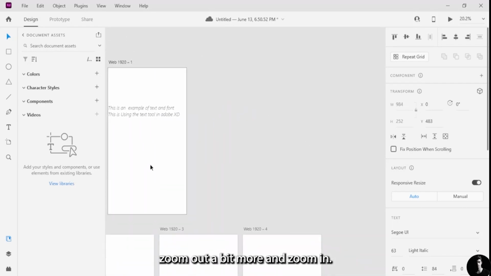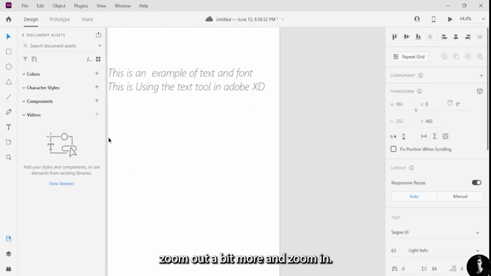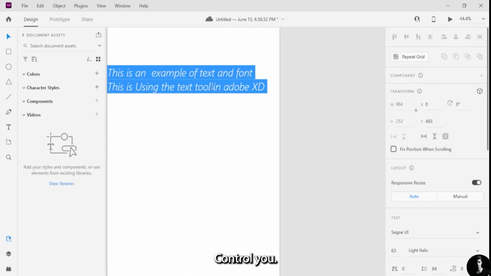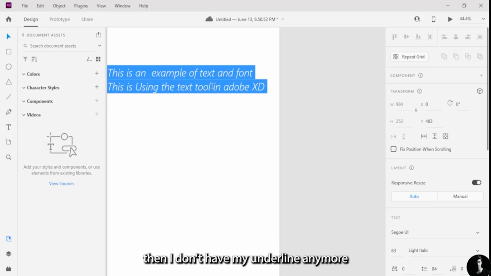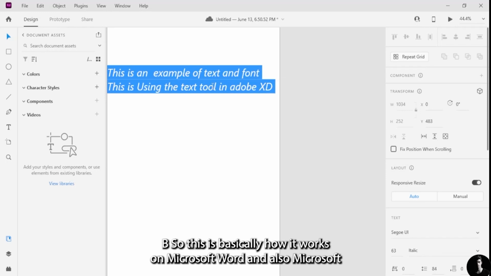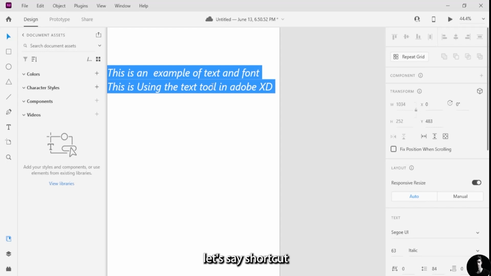I'm going to zoom out a bit more and zoom in. Now I'm going to double tap on it, Control U. Now you can see that I have my underline. Press Control U again, then I don't have my underline anymore. Press Control I, and then we don't have our italic. Control B. So this is basically how it works in Microsoft Word and also Microsoft PowerPoint, and all the basic shortcut commands. Okay, you will be able to do that from there.